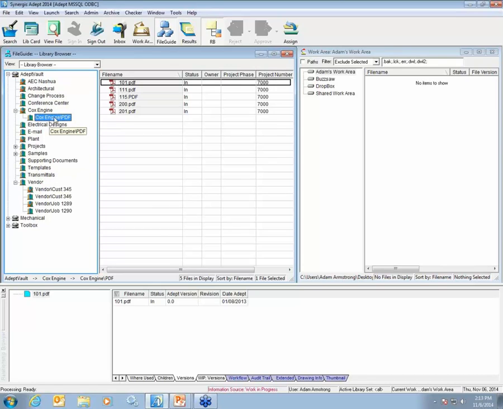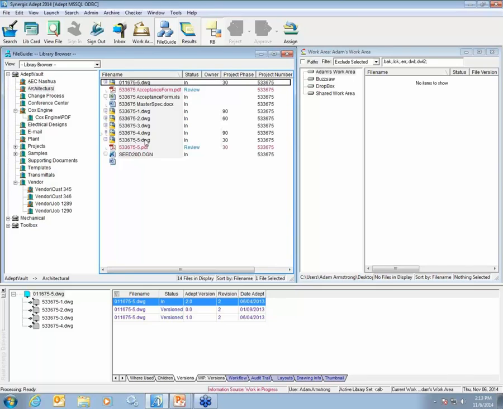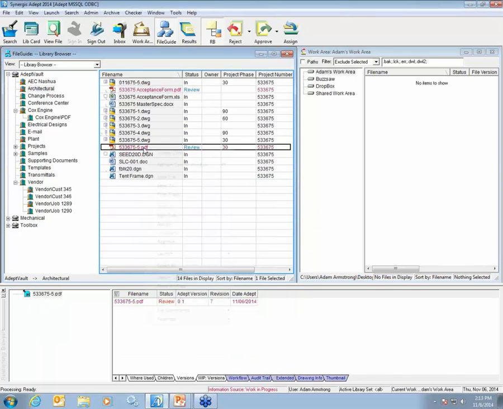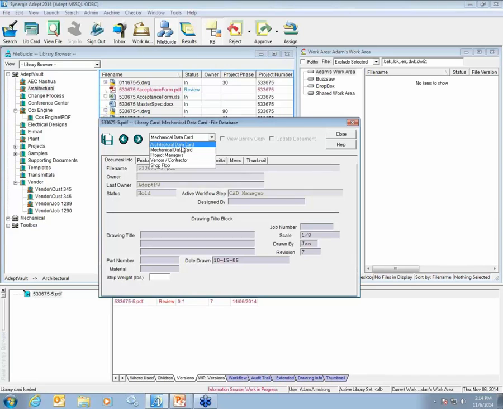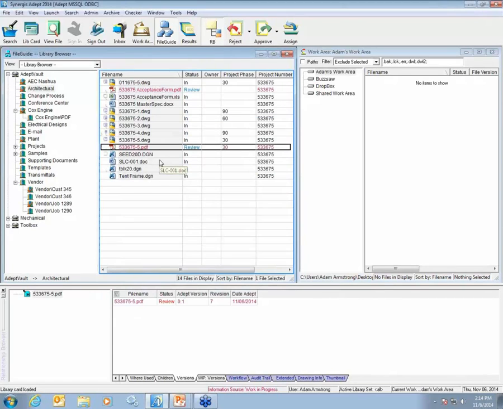Okay? So let's go back to our architectural library. You can see it's already signing some of these documents in. Notice it signed in my drawing already and my Word form, so that's good. My Excel form, sorry. But look at the data card. Here's the original drawing. Here's my library card for my PDF. The metadata was copied from the original to my library card. So very helpful for our customers to have that available to them.